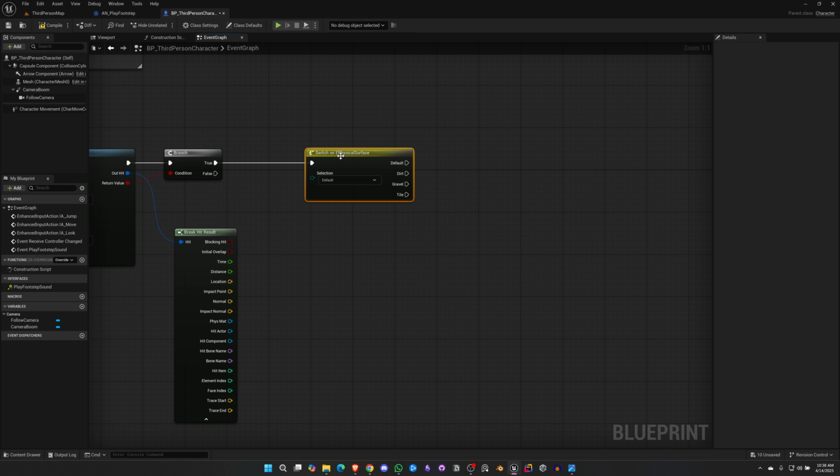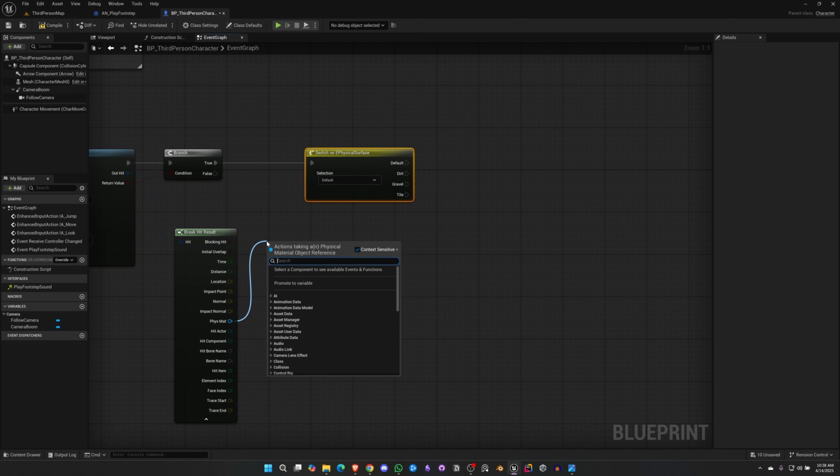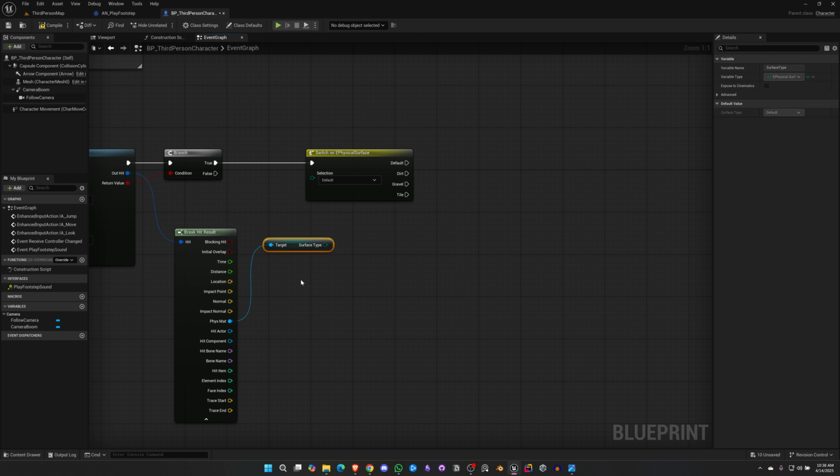So I'm going to pull that up. And then from here, if we did interact with something, we want to get the physical material, and then from there, we want to get surface type and plug that into here. Before we do that, if you drop down, you're going to see it only returns the custom channels that we set up. So on this, we want to return that type from here. Go ahead and collapse that.